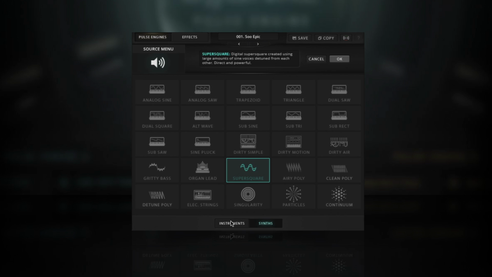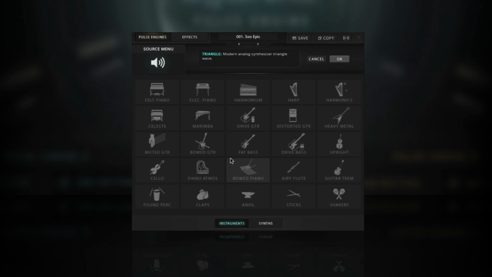Signal comes with a big library, 40 gigabytes of dynamically recorded samples. As a pulse engine, it was also important to record round robins so that note repetition sounds realistic and expressive. Our production team spent the better part of a year recording in halls and studios across Los Angeles and London.